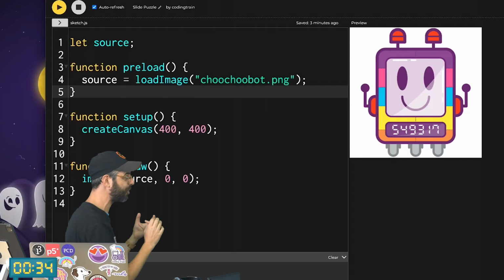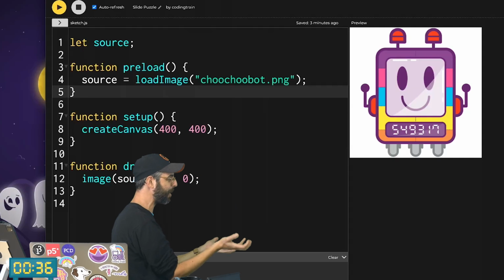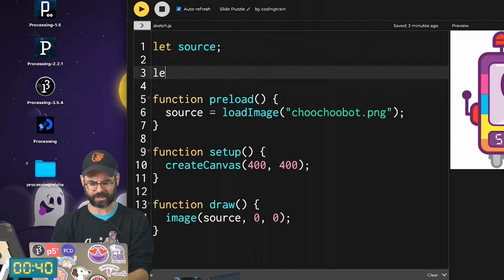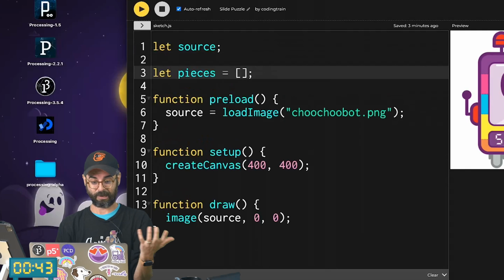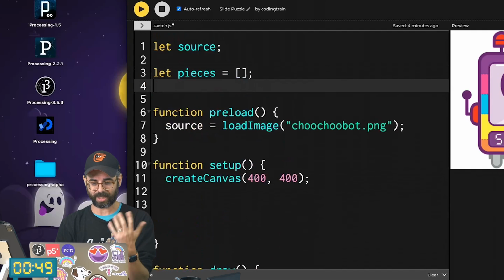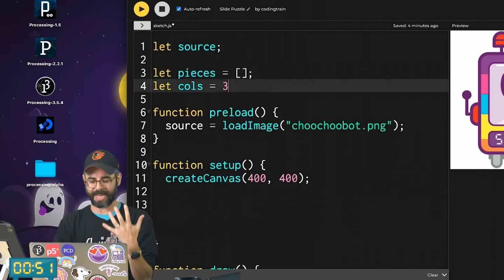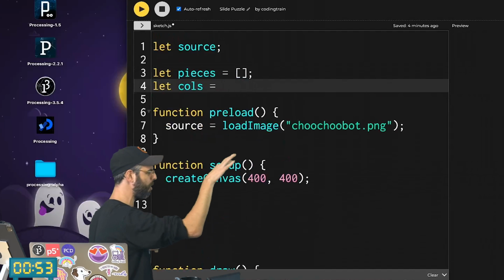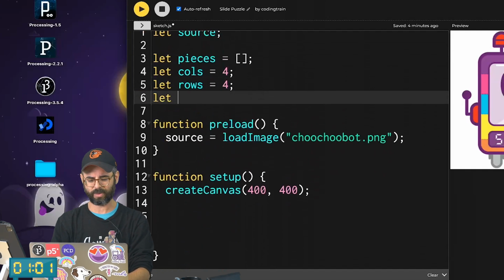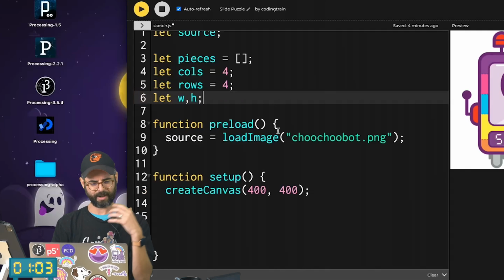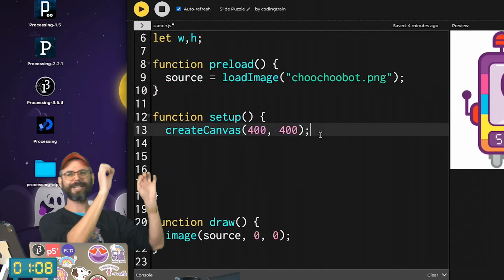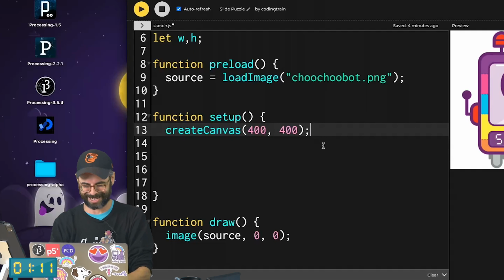Because what I want to do first is just take this image and chop it up into a bunch of smaller images. So let me call those the pieces, and I'll make an array. And then in setup, I should figure out how many columns and rows I want. Right now it's a 400 by 400, so let's just make it 4 by 4. And I'm also going to probably want to keep track of the width and height of each piece. I probably should do this in an object-oriented way where there's a class, piece, but that's not happening right now.